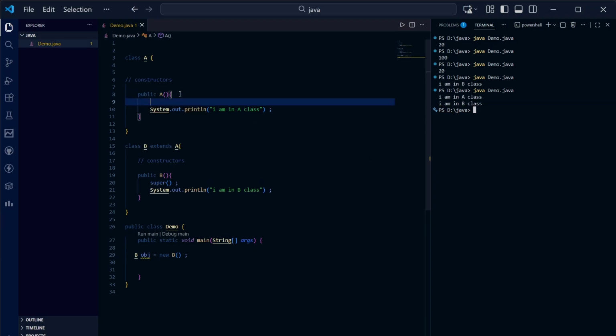Here also we have the super keyword built in, in this constructor, but unfortunately there is no extends over here. That's the reason this prints first. If you extend something, wait, I will show that also.